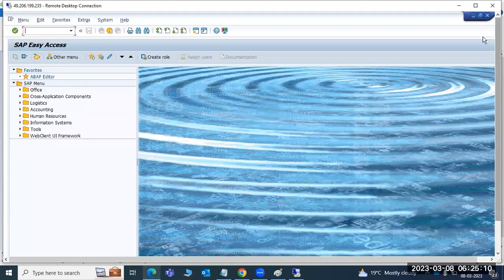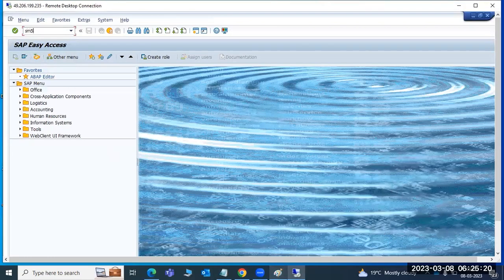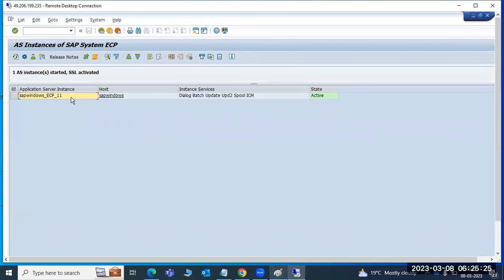Where can we check the active application servers? Where can we check the active application server status? In SM51, we can see the active application server status. One application server is active here. So only one is active.